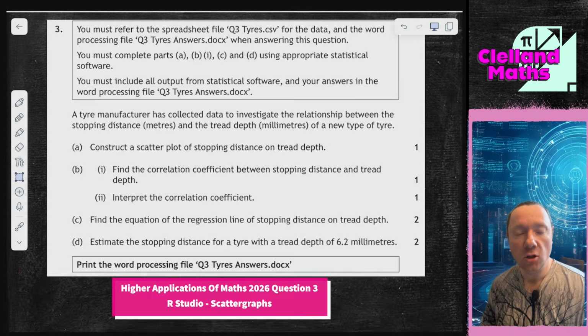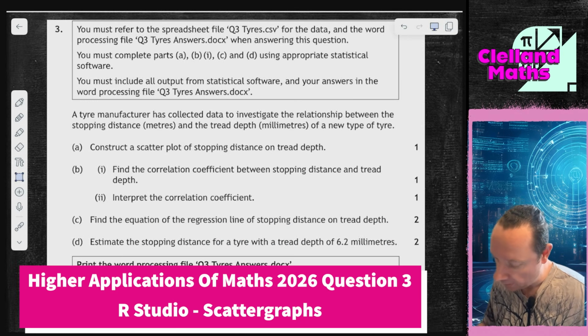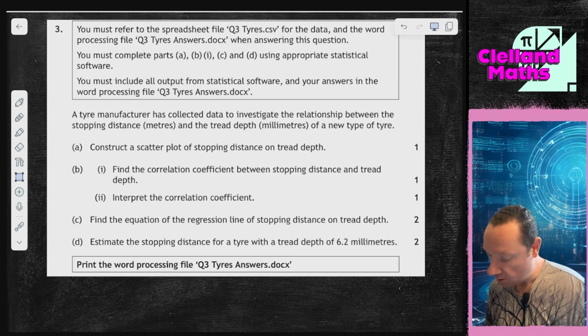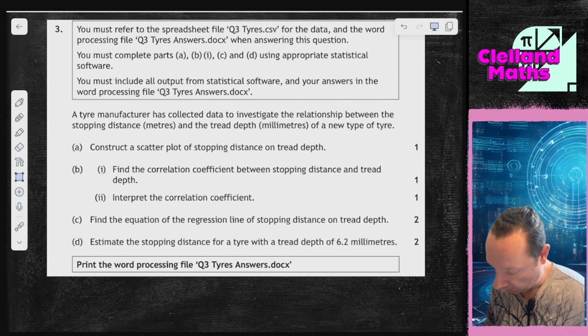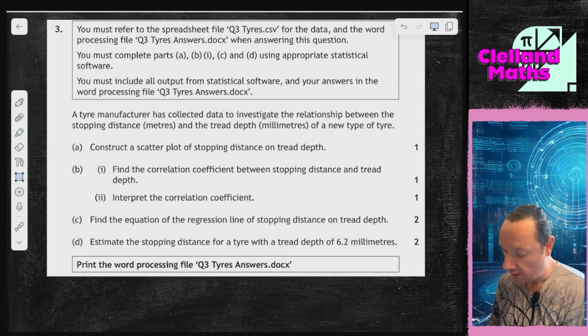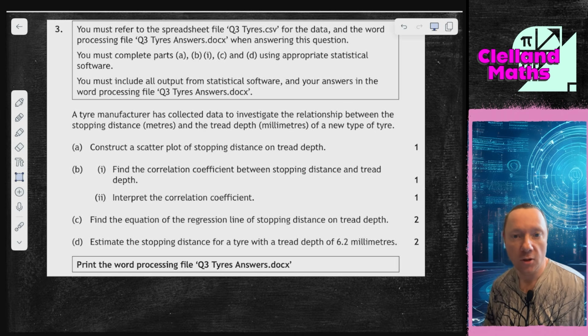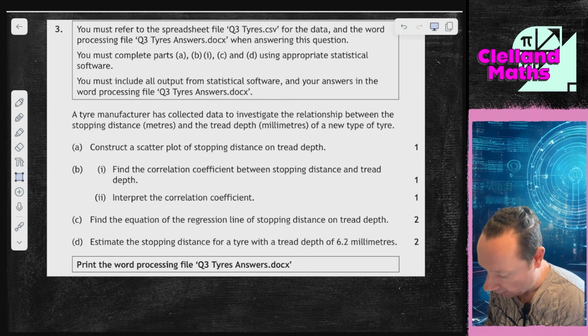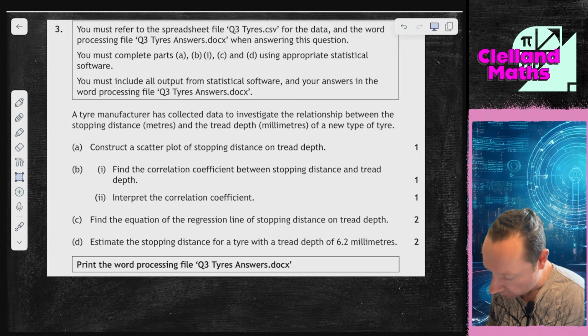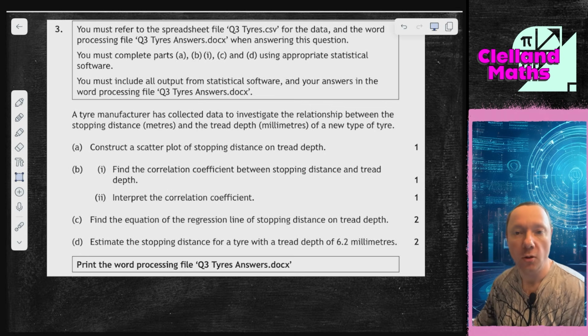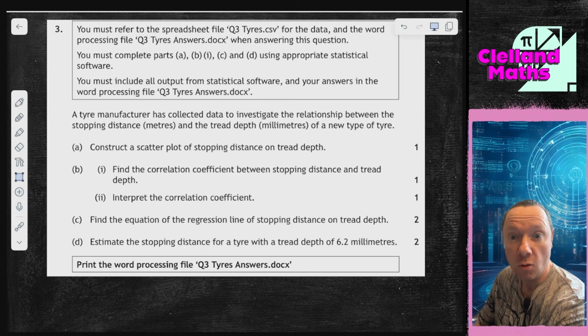So we're done there. Qualifications Scotland Higher Applications of Maths 2026, question 3. Spreadsheet file Q3 tyres and the word processing document. You need to complete it all. It says the tyre manufacturer has collected data to investigate the relationship between the stopping distance in meters and the tread depth in millimeters of a new type of tyre. Oh look, construct a scatter plot of distance on tread depth, correlation coefficient, and equation of a line of best fit, and estimate the stopping distance for a tyre with a tread depth of 6.2. So exactly what I thought was going to happen. Let's get going straight away.